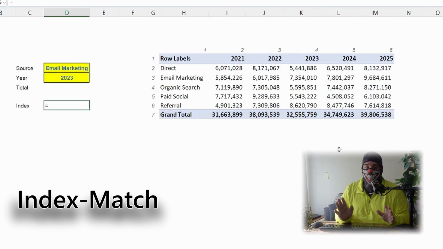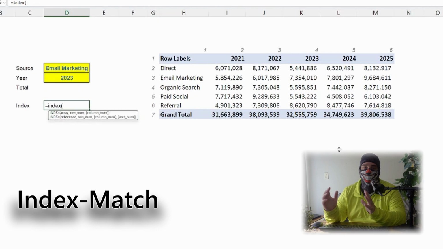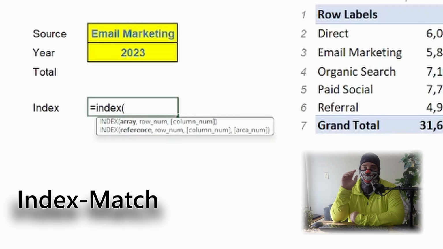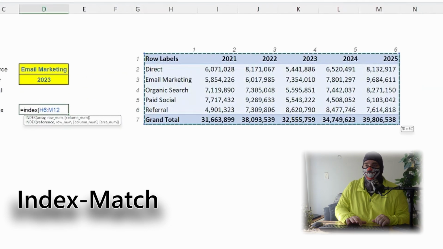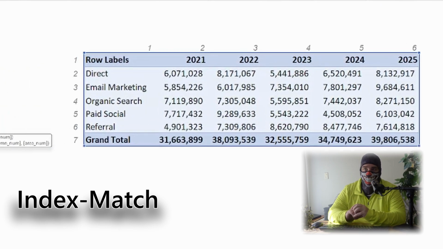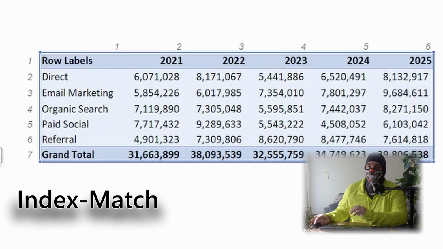Let's break it down into its easiest pieces. First, the index formula is the one that's going to be covering the whole thing. There's only 3 inputs to the index formula: the array, which is just the whole data set, which row we want, and then which column we want. The array is obviously our whole data set. And then if we want to go with email marketing 2023 again, we'll go email marketing is row 3.